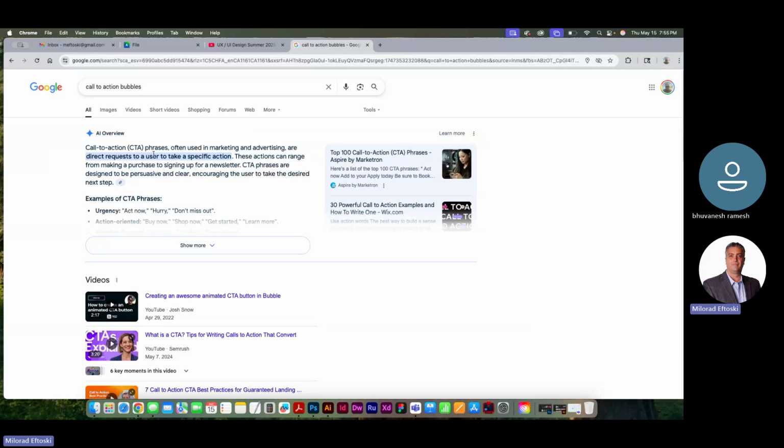Call to action, CTA phrase, often used in marketing and advertising. It's mostly used in those fields. A direct request to the user to take a specific action. Without this very powerful little element of design that you are going to create, this is kind of the decisive visual element that makes people make a decision. Obviously they made up their mind to buy something, but this will either entice them to follow up with it, or deter them from doing it.